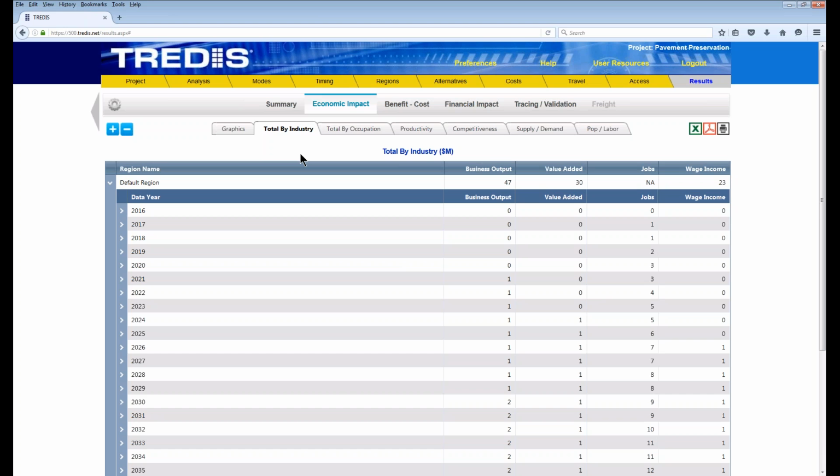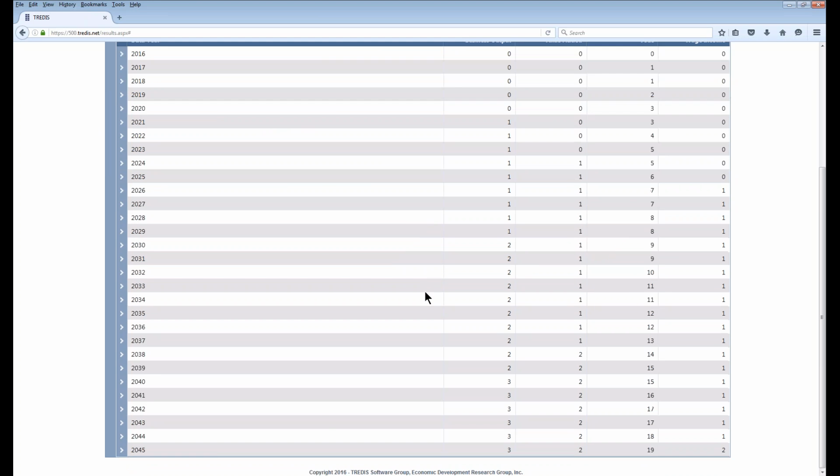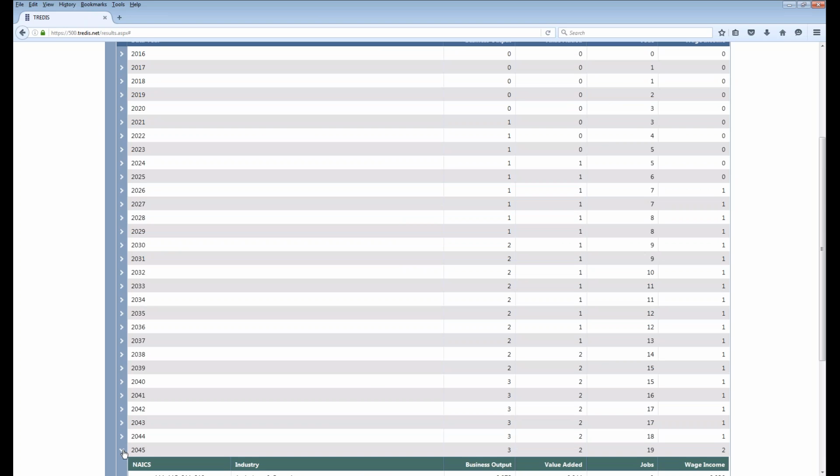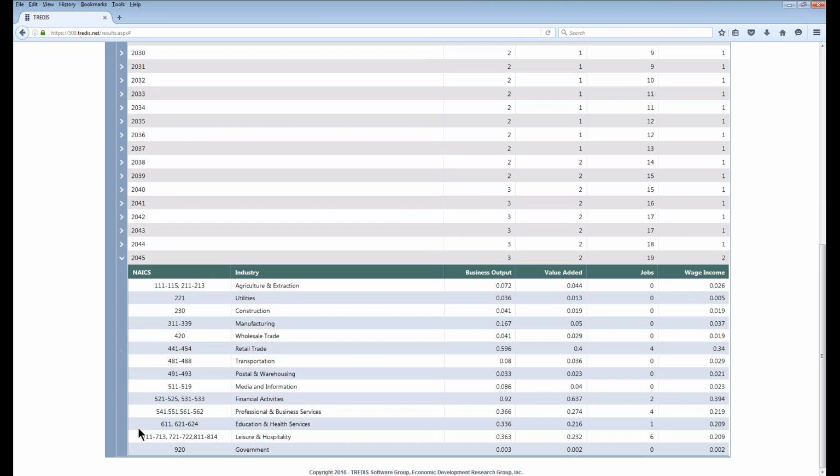This combined response enables the additional sales, which lead to over 47 million in output, 30 million in value added, and 23 million in wages, and up to 19 jobs into the year 2045. These impacts include additional spending associated with business-to-business purchases and also employees as they spend their wages. Now that we've clicked on one particular row, it shows the industry detail on which these industries are more responsive to these cost savings.